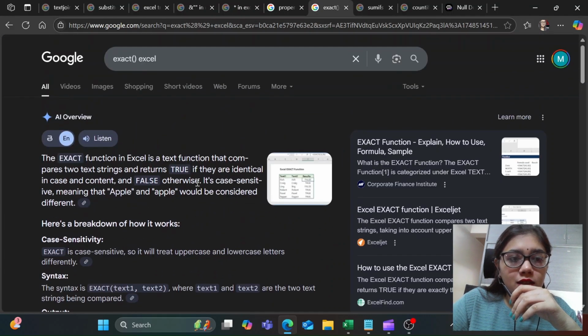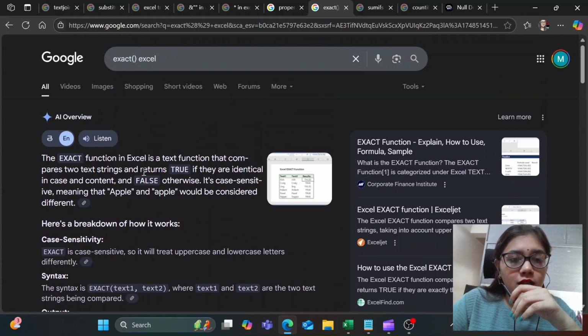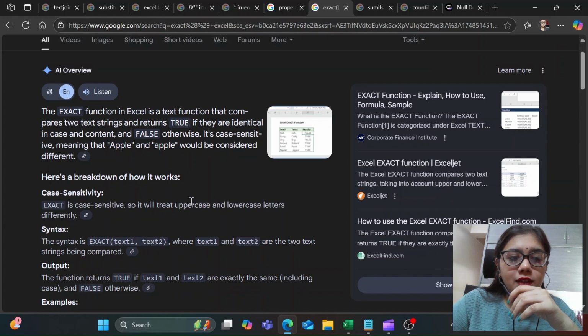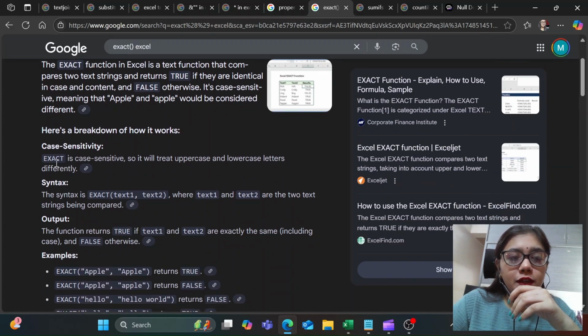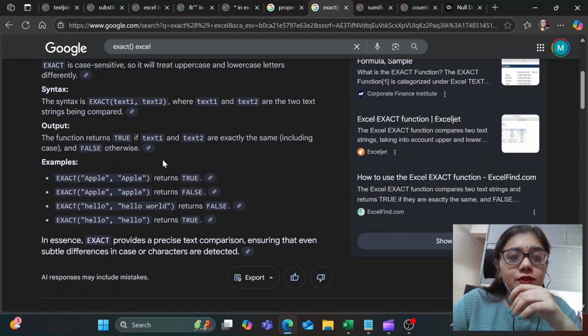Coming to the syntax of this function: the EXACT function in Excel is a text function that compares two strings and returns TRUE if they are identical and FALSE otherwise. It is a case-sensitive function, so it will treat uppercase as uppercase and lowercase as lowercase. The syntax goes as EXACT(text1, text2), where text1 and text2 are the two strings being compared. And we'll have certain examples.